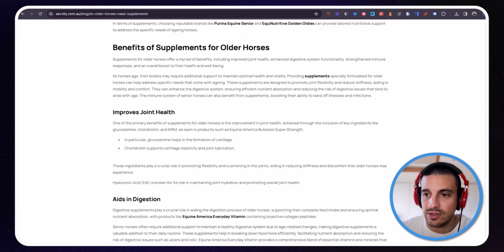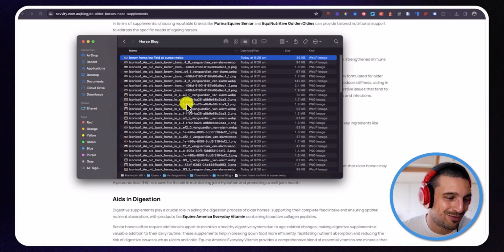The good thing is that I still have a couple of photos that I can use for the next blog or the next two, if they're about horses.